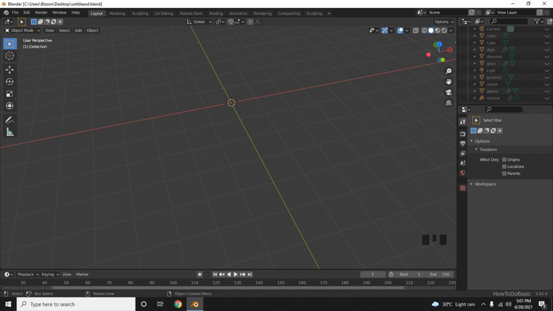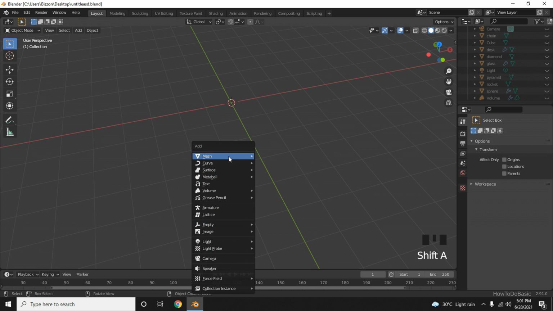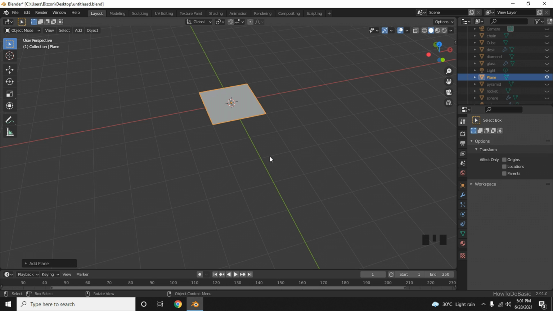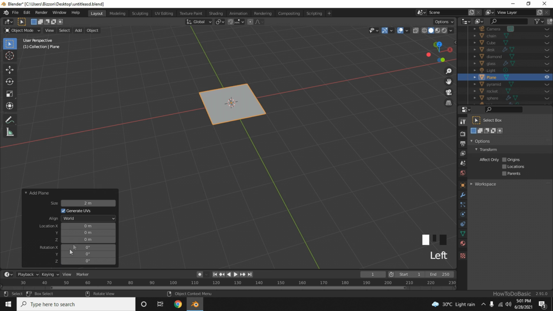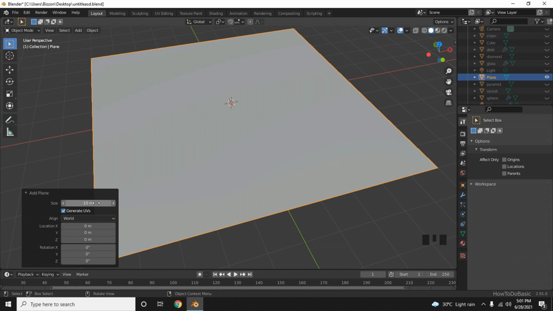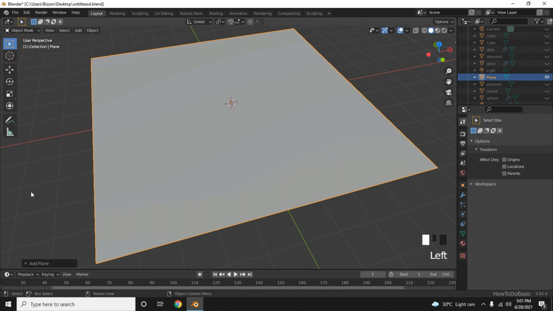In this exercise, we will create a terrain using the plane object. Hold on Shift A, go to Mesh and choose Plane. Expand the operative panel and increase the size somewhere around 10. Hide the operative panel. So now we have a plane object.